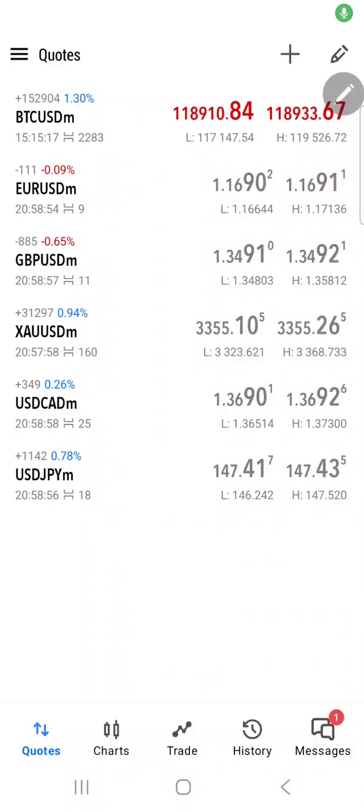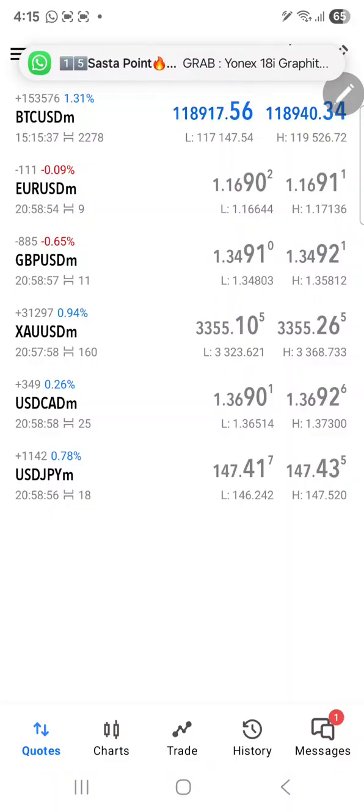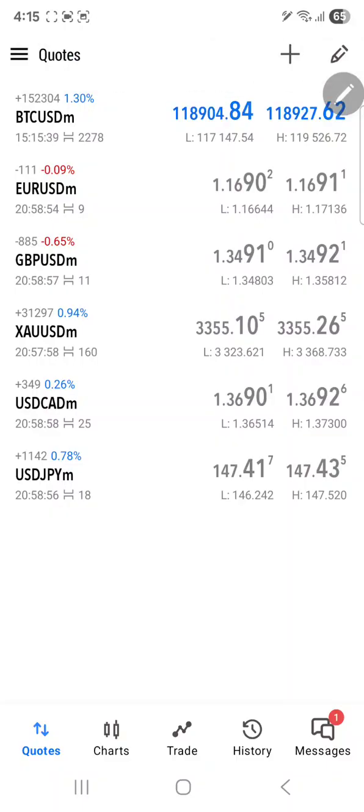Right, so this is lesson 2. Now that we've successfully connected our Exness to MT5, we are going to dive straight into trading on MT5. I'm going to take you through how you can trade on MT5, what the meanings of everything we have here are, and how to put your stop loss, take profit, everything you need to know as a beginner.